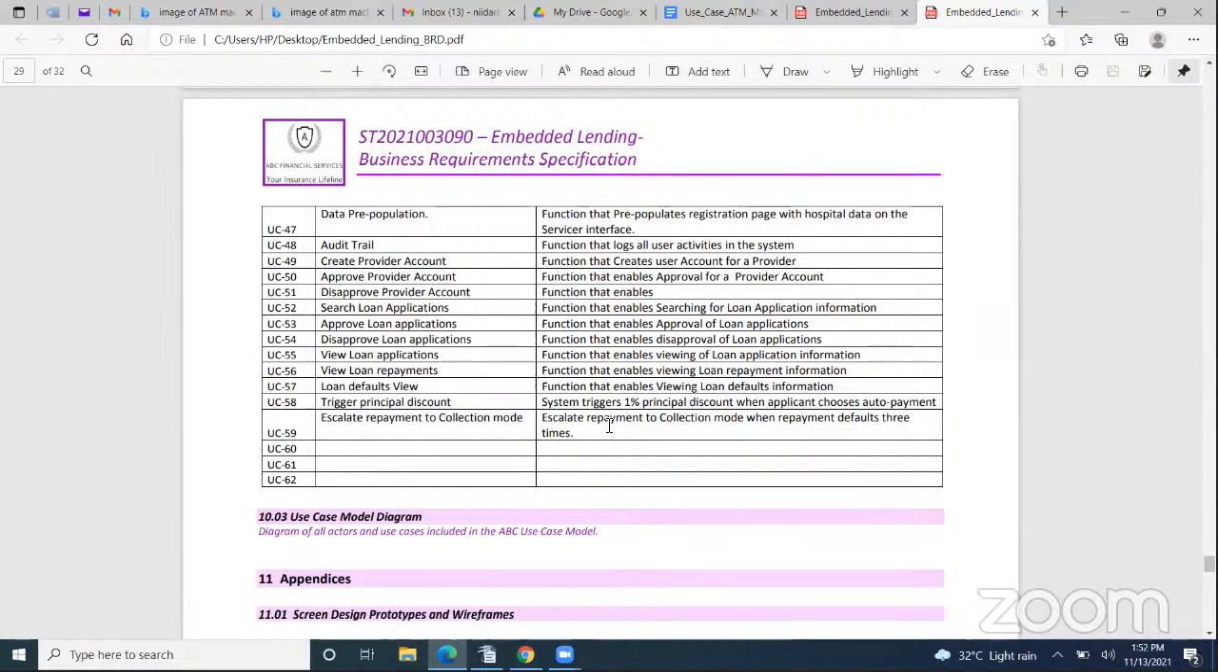Then we have the approval of loan applications and the disapproval of loan applications. These functions enable the administrator or the servicer user to approve or disapprove loan applications. Then the next will be the viewing of loan informations and then loan repayments. This, as it speaks for itself, will enable the authorized user to view loan details pertaining to a particular loan or a set of loans, as well as the repayments.